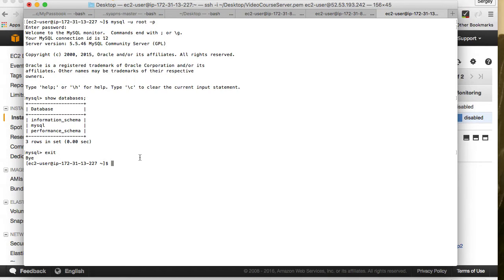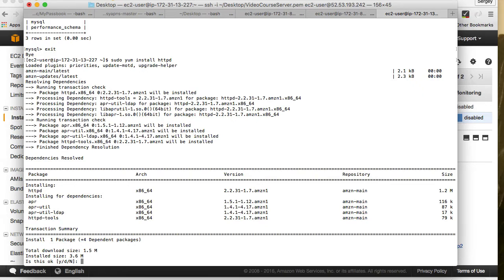In this video, we will install Apache Web Server and PHP. To install Apache, we will again use the same command, sudo yum, and then we will type install httpd. Then we hit enter, and this will launch installation of our Apache Web Server. It says to download a total size of 1.5 megabytes. Are we okay with this?